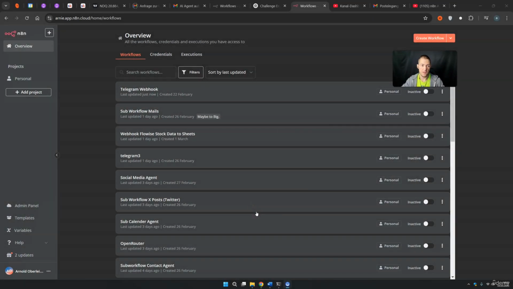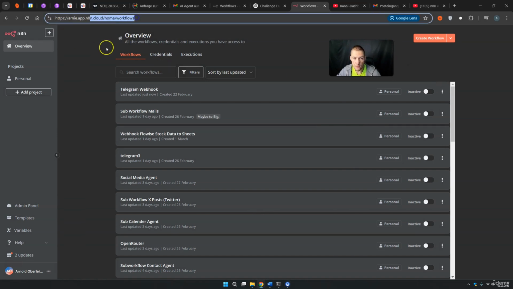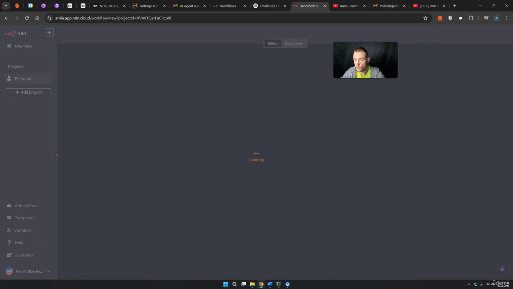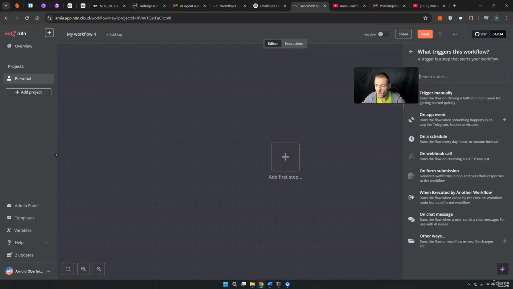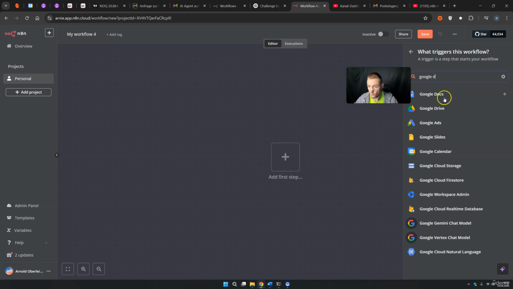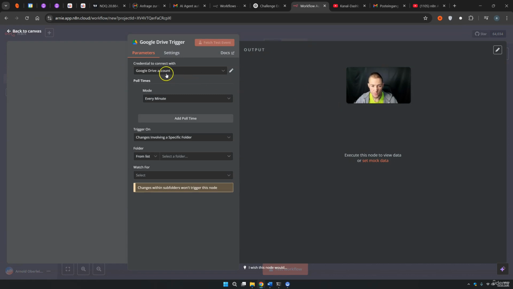We are of course in the cloud hosted application from n8n. In my example here I am in the n8n cloud interface, but of course you could be on Render or wherever. Then you press create workflow. Then we press plus. What we want to have, of course, is right now Google Drive as the trigger node, so we simply press on Google Drive. On changes involving a specific folder is what we want to use here.